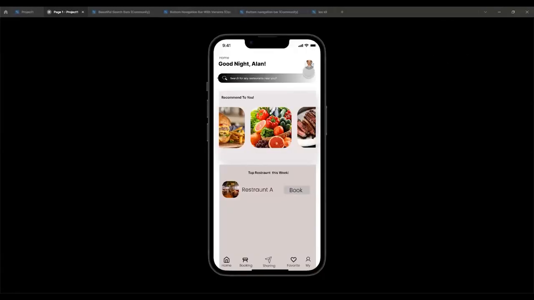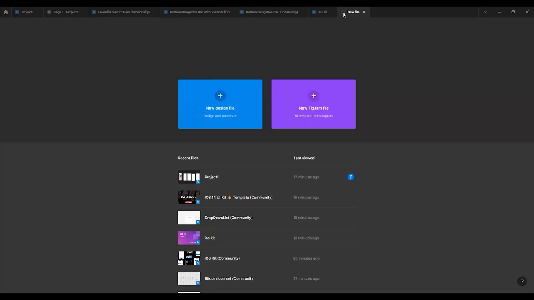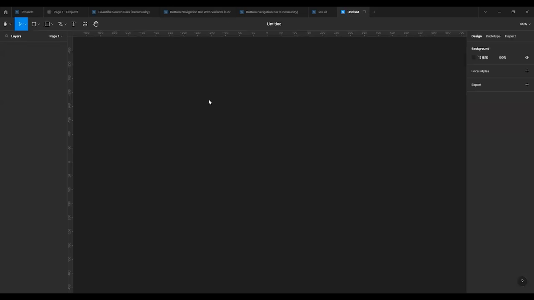Okay, so I will show you step by step how to make the front end like this. When you enter Figma, you can click this little plus here and choose the new design file. So you will see a blank page here.